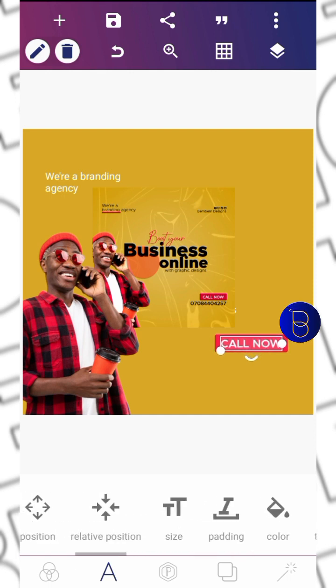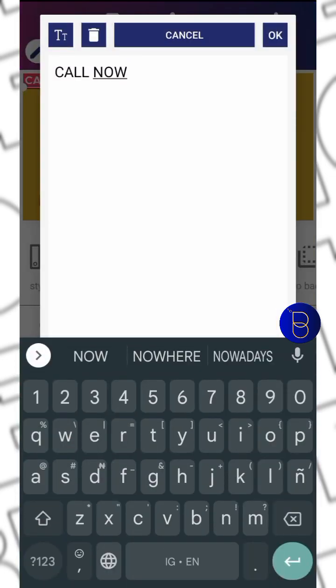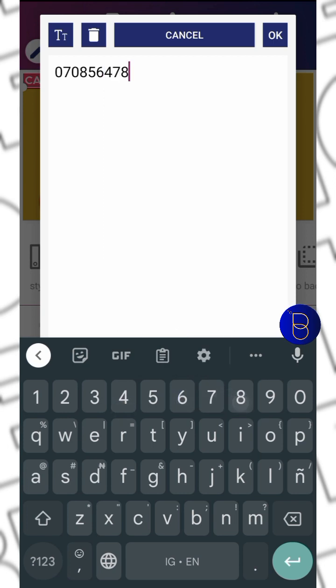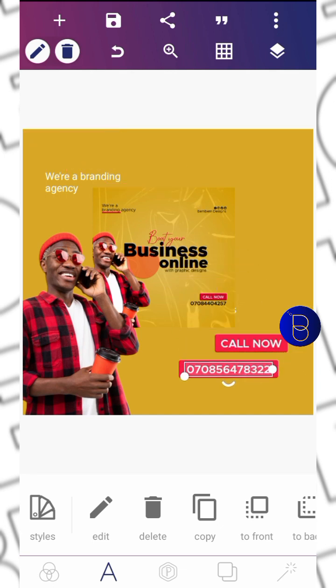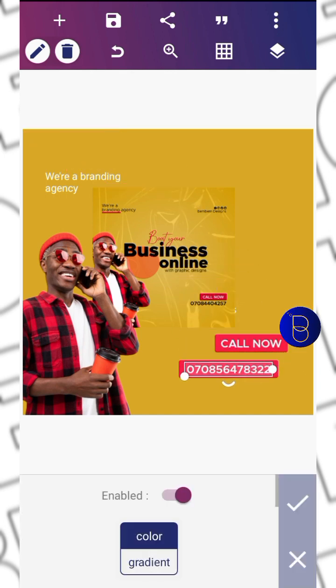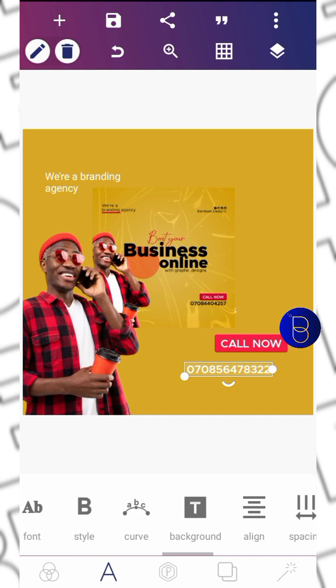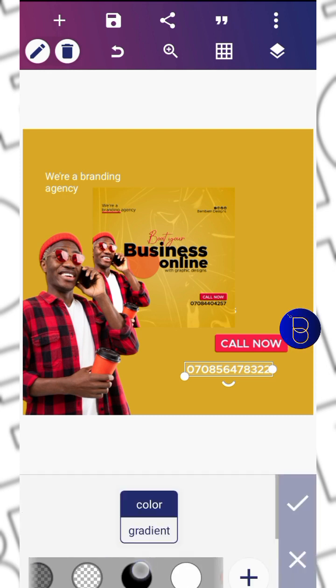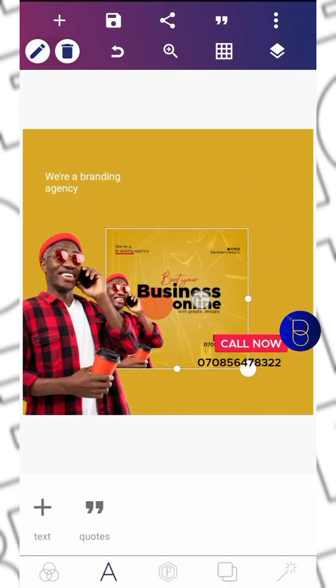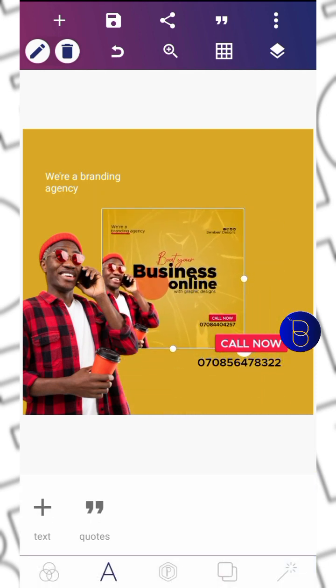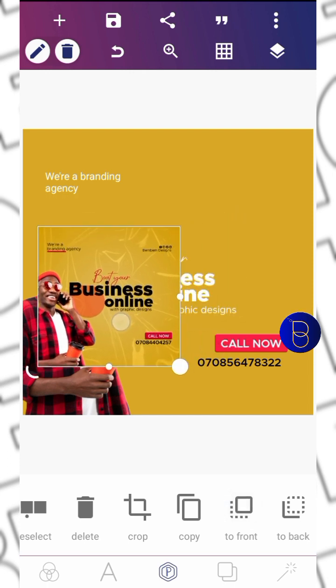Then I will just make a copy of this and edit it to write the phone number. You can write your own phone number here. So let me just give an imaginary phone number. But I don't need a background, so I'll just remove the background like so. Then I'll give this a black color. Then this, I'll still arrange all of this. Then the last text here, let me bring this to the front, is the social media icons.